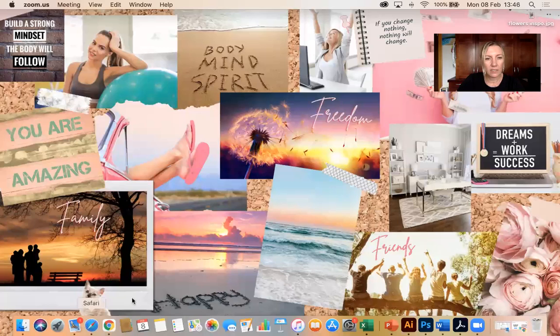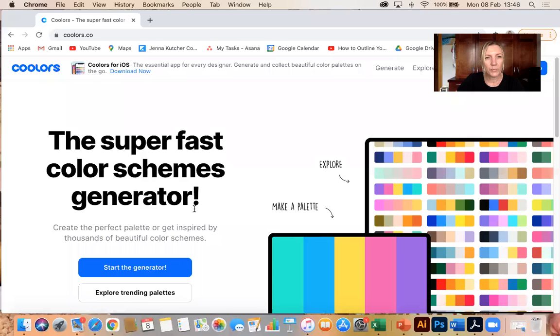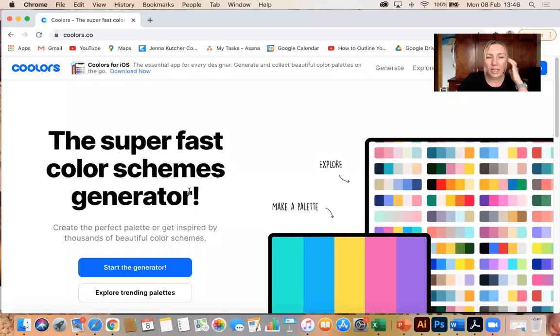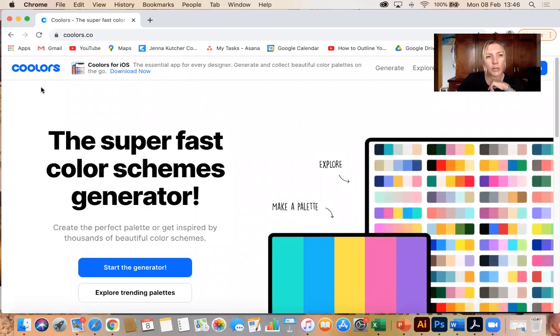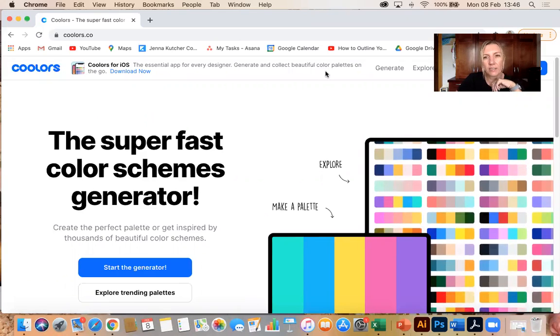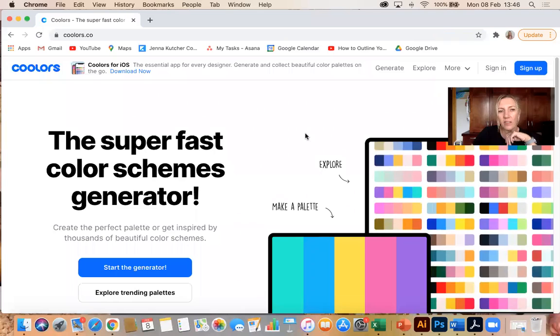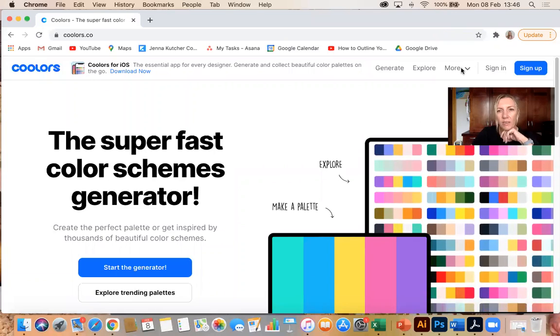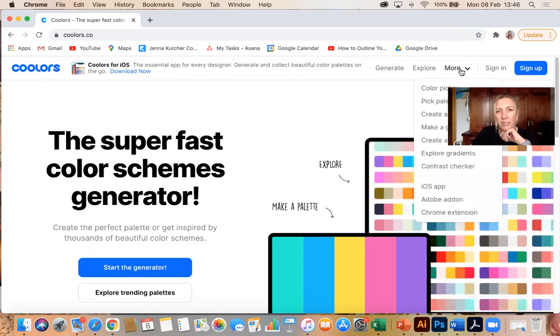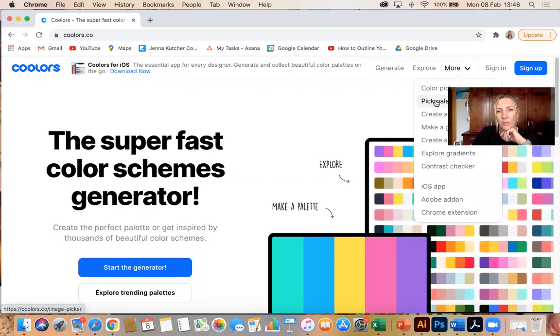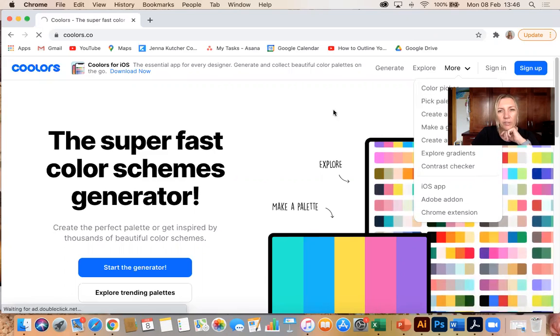Right, so I'm just going to turn my screen around so that you can actually see. Okay. Right, you're going to navigate to a website called coolors.co. It's COOLORS.co. Once you're there, if there's any pop-ups, just X out of them and come up to this top bar here where it says more. And you're going to select that, and then the second one, pick palette from photo.